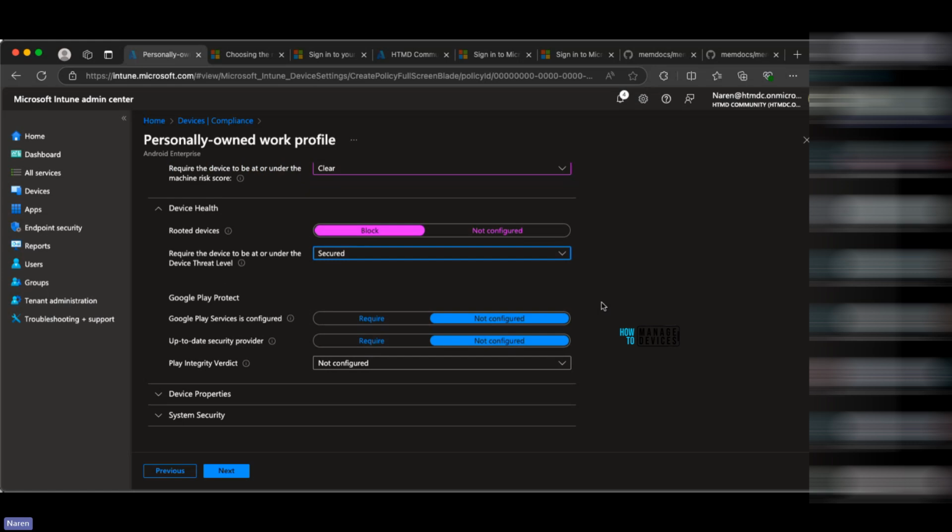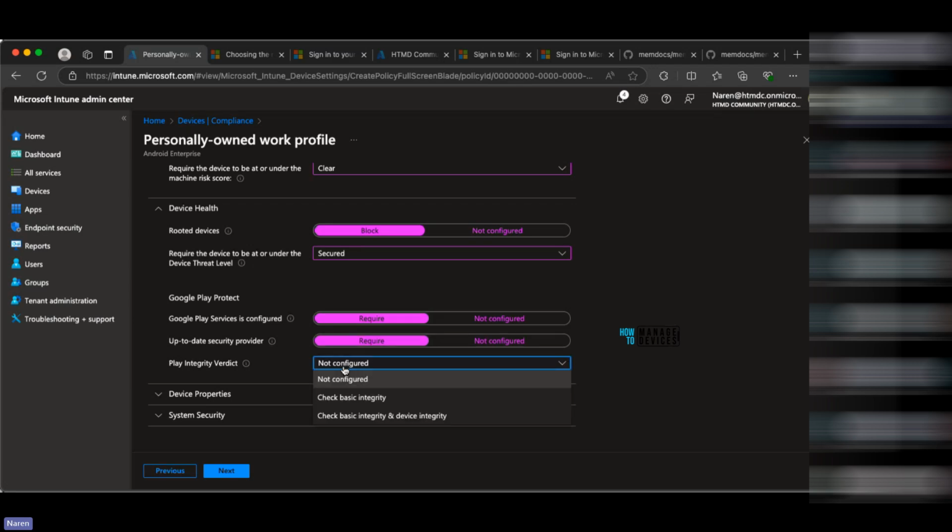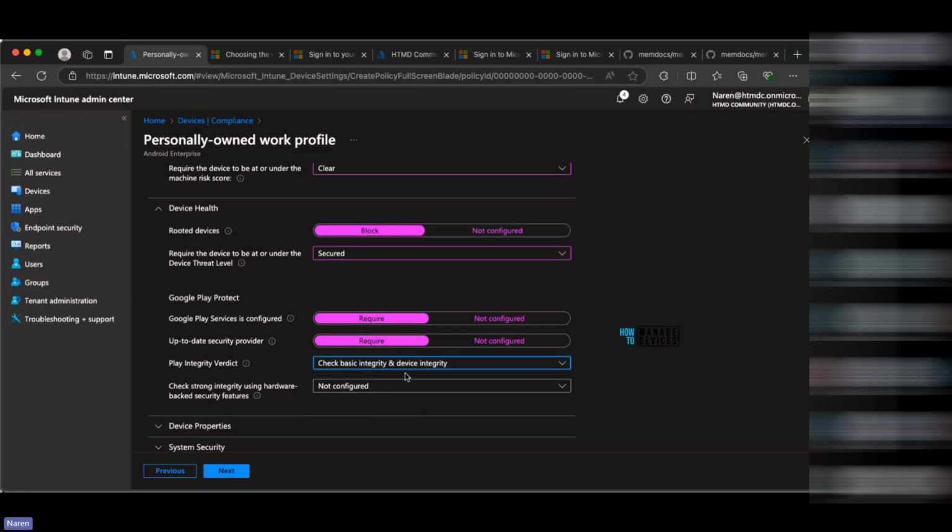Now this is the place where you will configure the Google Play Protect settings as well. If you really require Google Play services to be configured, mention required. Your security provider should be up to date, so you can mention it as up to date, and you can also define the Play integrity. You can leave it not configured, or select basic integrity, or basic integrity and device integrity. This will give you more security and integrity of the applications, whether the devices are following the Google norms and there is no data leakage from your applications, all those things.